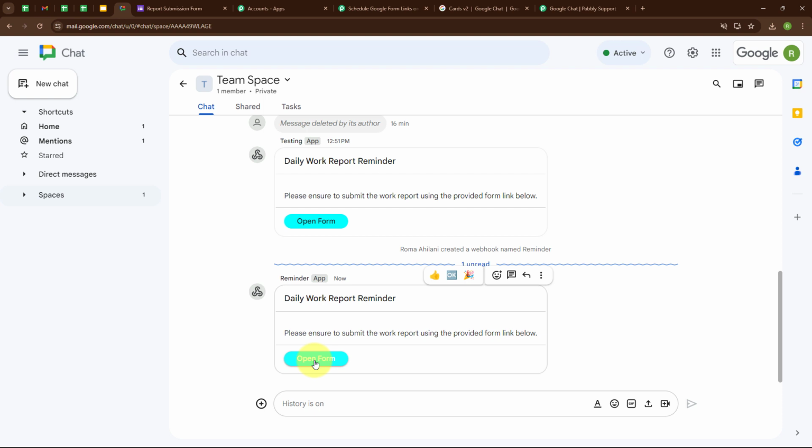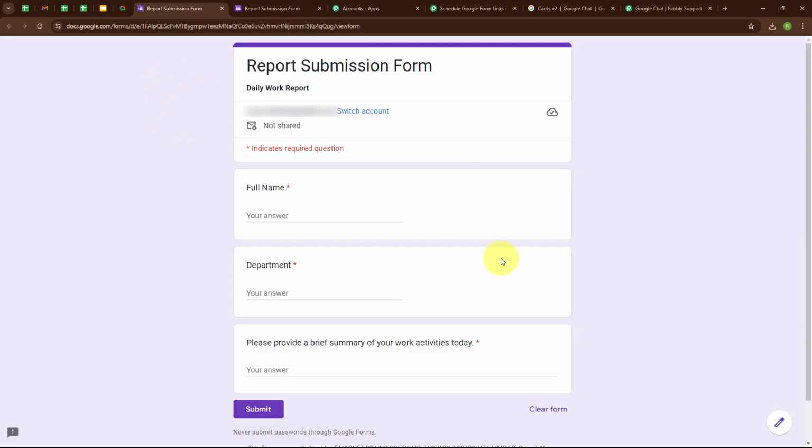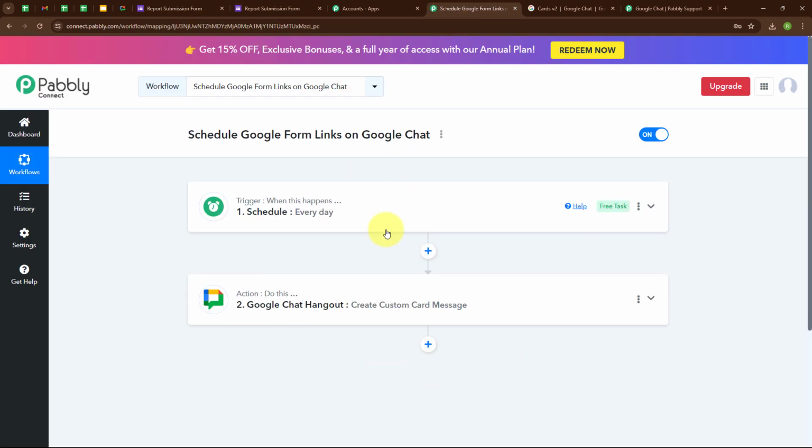So here I'm going to click on this button. And here you can see it has taken us to the form which I have created with the name report submission form, where I have to give the full name, department and a brief summary of my work activities today. So with this, we have successfully set up our automation.